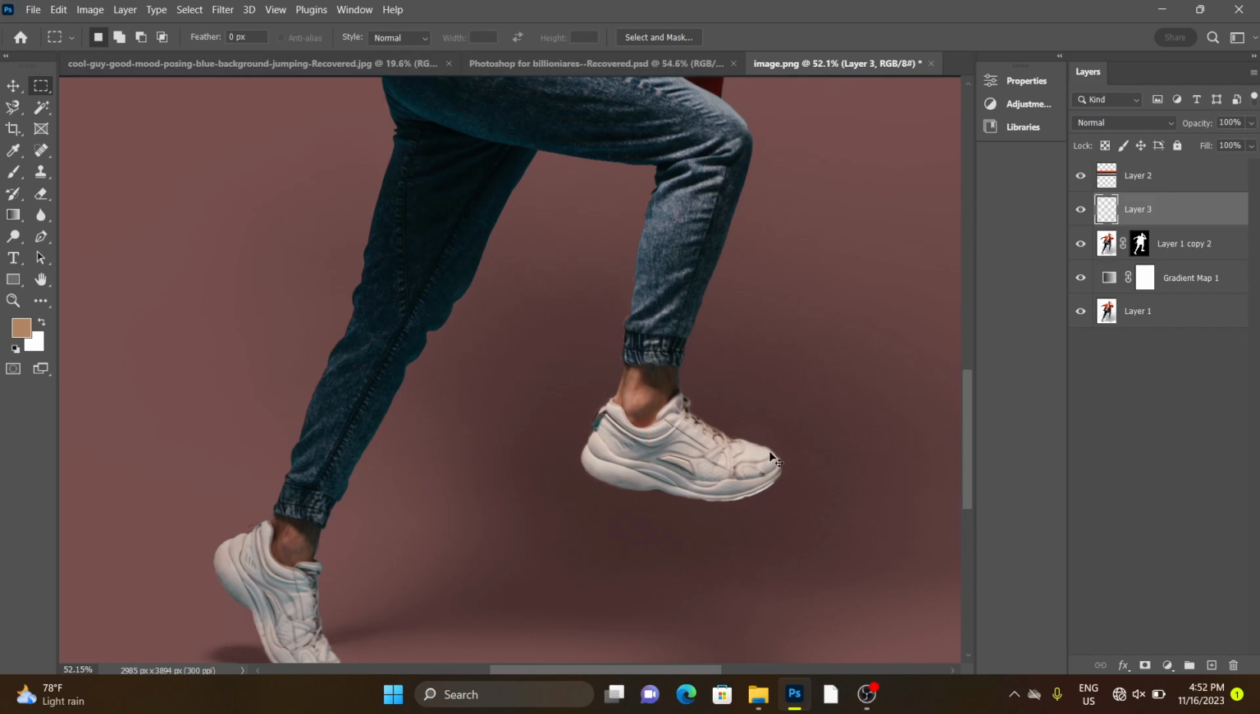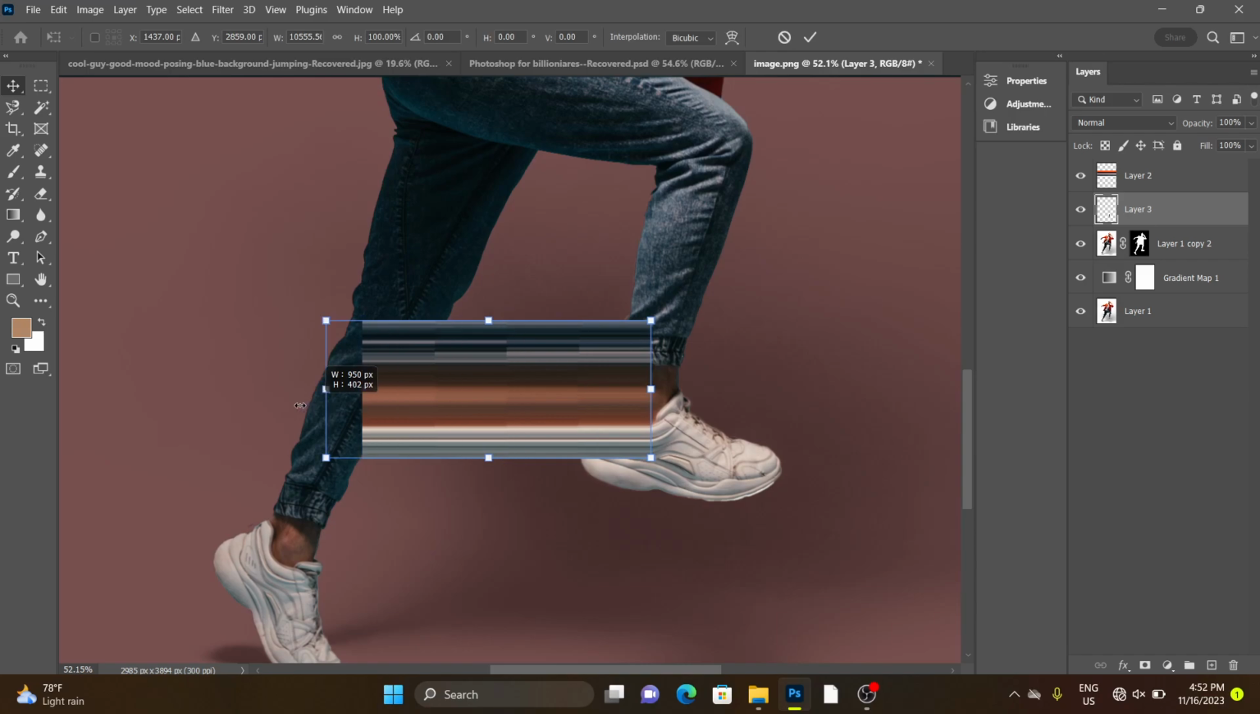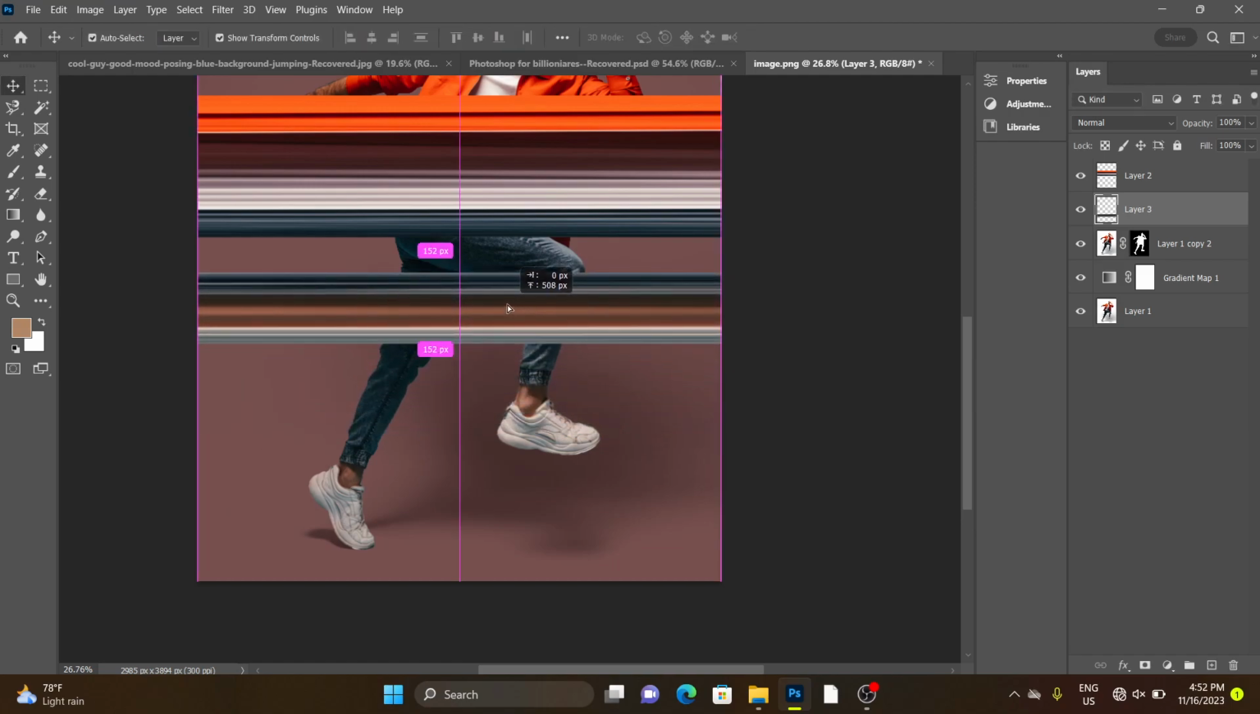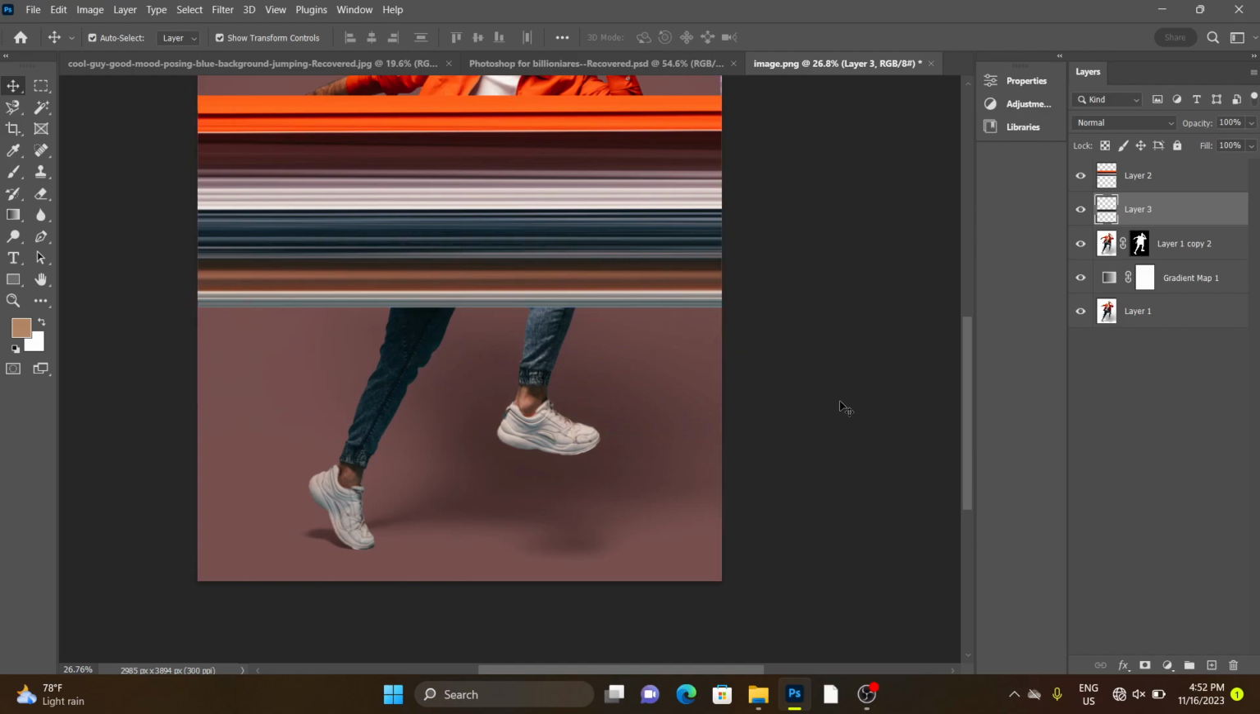Then Ctrl J to duplicate. This is the copy we've made. Then go back to your move tool, hold down your shift and drag. Something very important you should take note of is that when you are dragging, please, don't go beyond the edge of the canvas you are working with. Then we drag up to meet this one.